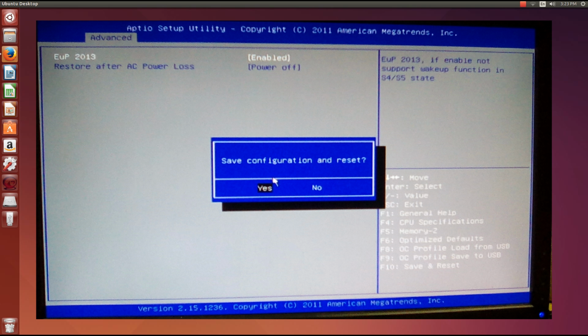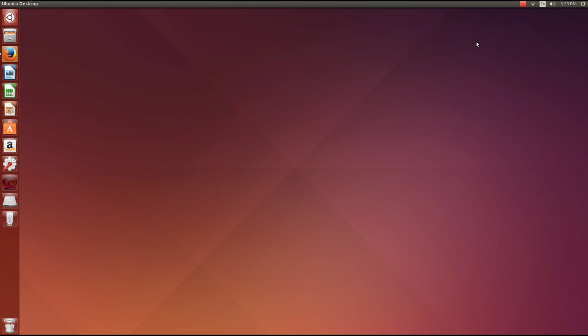Another smaller window should show up, asking you if you would like to save the changes that you've made in BIOS. Choose yes for that, and press enter. Okay, and then your operating system should start up as normal. So what that did was adjust the amount of energy that's drawn by your computer while it's turned off.